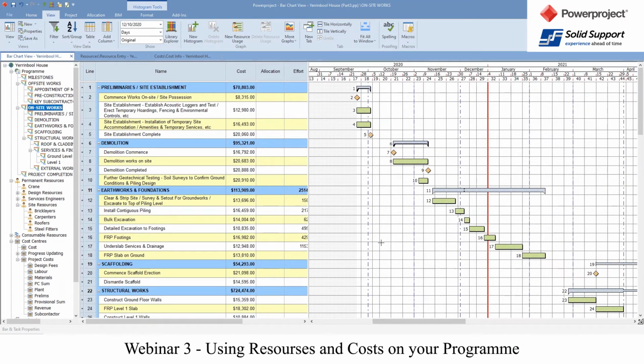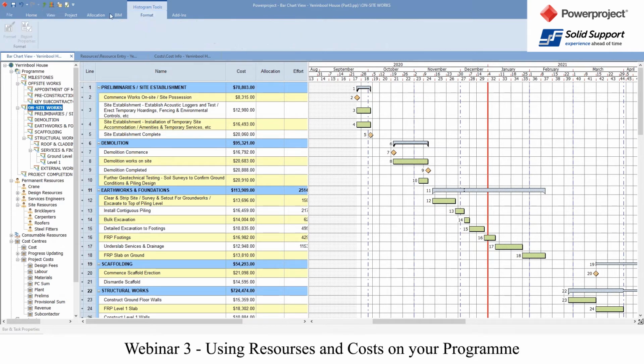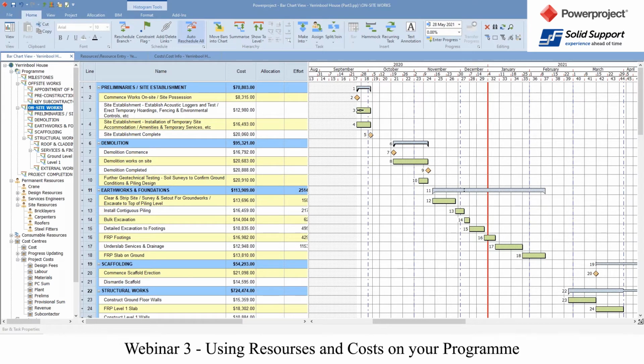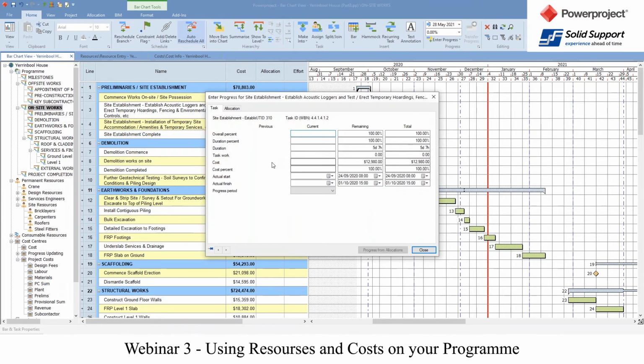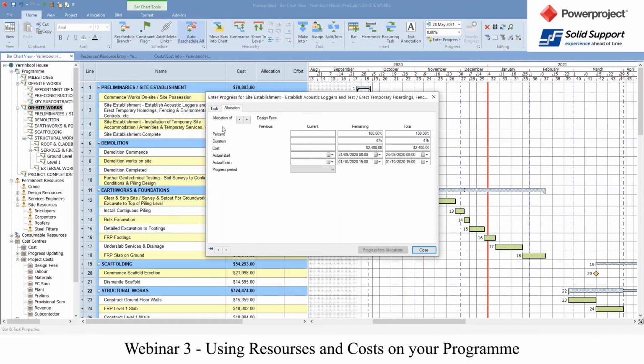So what we're going to do now is look at progressing, because when you come to progress a task, if I go to a task here and enter progress, and again we can set up the columns, but I'm just going to go into enter progress. You have an option to enter progress, right down to your actual start and actual finish dates on there. It does have some cost information there, but you also have the allocations.